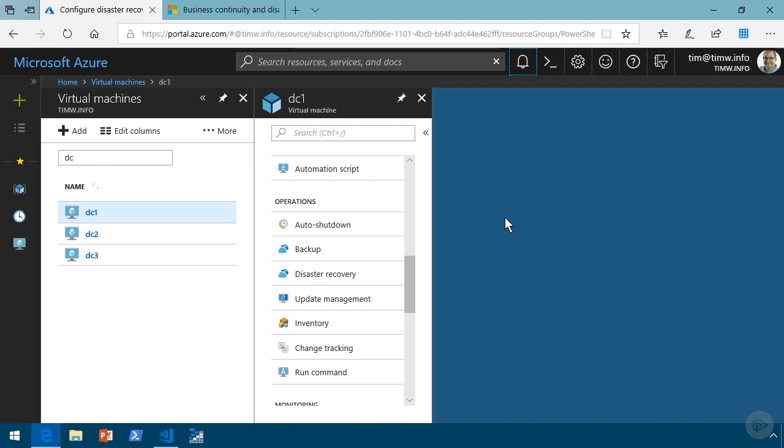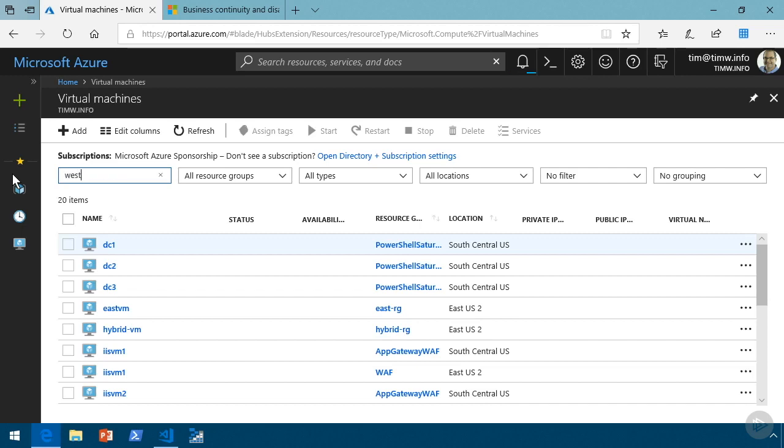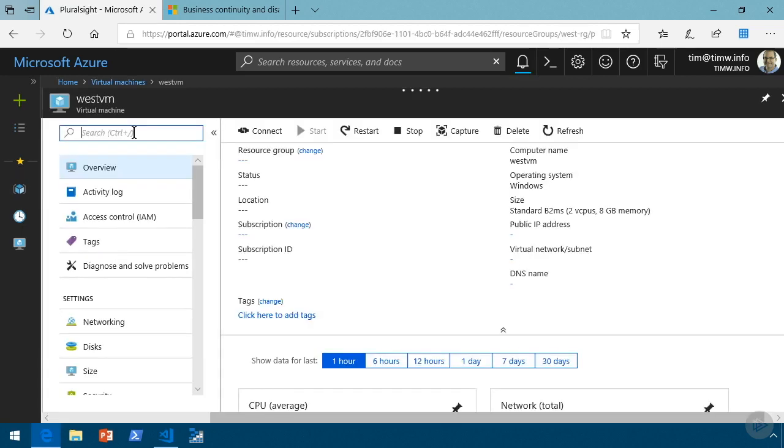Now that initial replication job is going to take a long time, as you can imagine. You can check the status of it in the Site Recovery Vault or directly within the Disaster Recovery setting. Let's go back to the Virtual Machines blade. I have Azure Site Recovery replication already set up for my West VM, so let's take a look at it. We'll filter the settings list for disaster recovery.